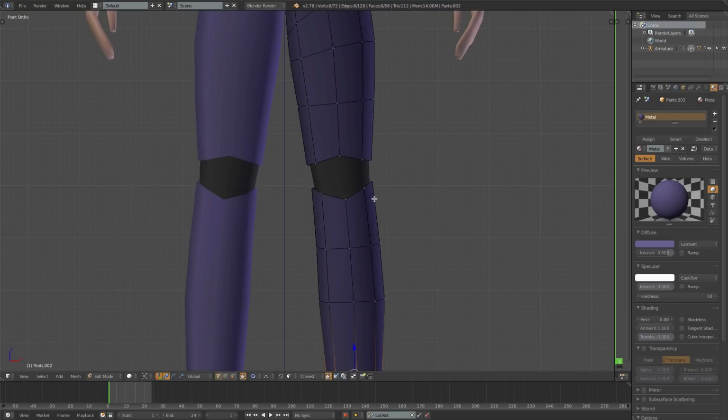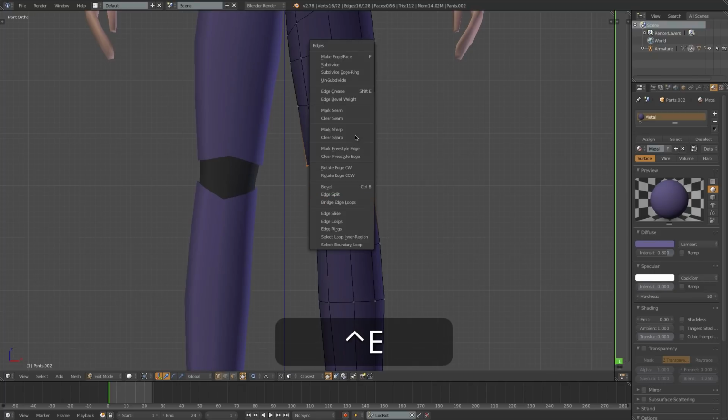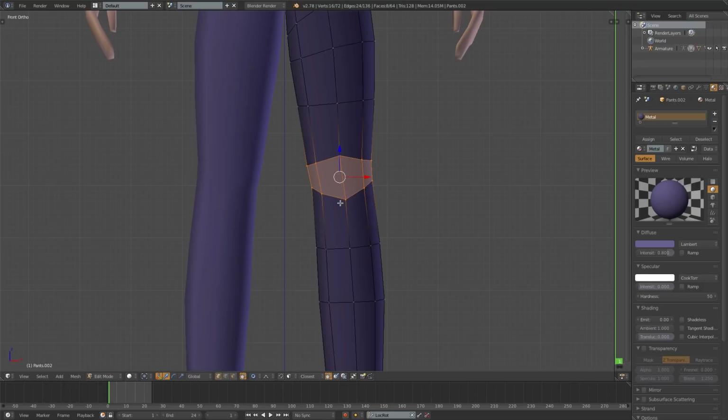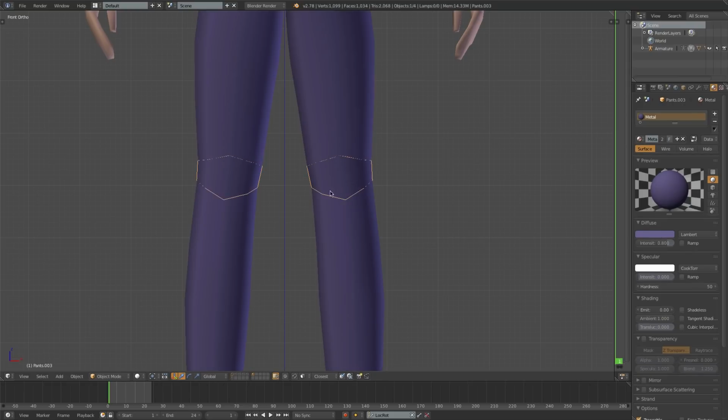Now, I'd like to have some metal in this region here as well to protect our precious kneecaps. So I'm going to Alt-right-click to select this edge loop, Alt-Shift-right-click to select the one below it as well, and Control-E to go into this Edges menu, and I'm going to choose the Bridge Edge Loops command just to fill in that shape there. And I'm going to press P, separate by selection, and select that new object.